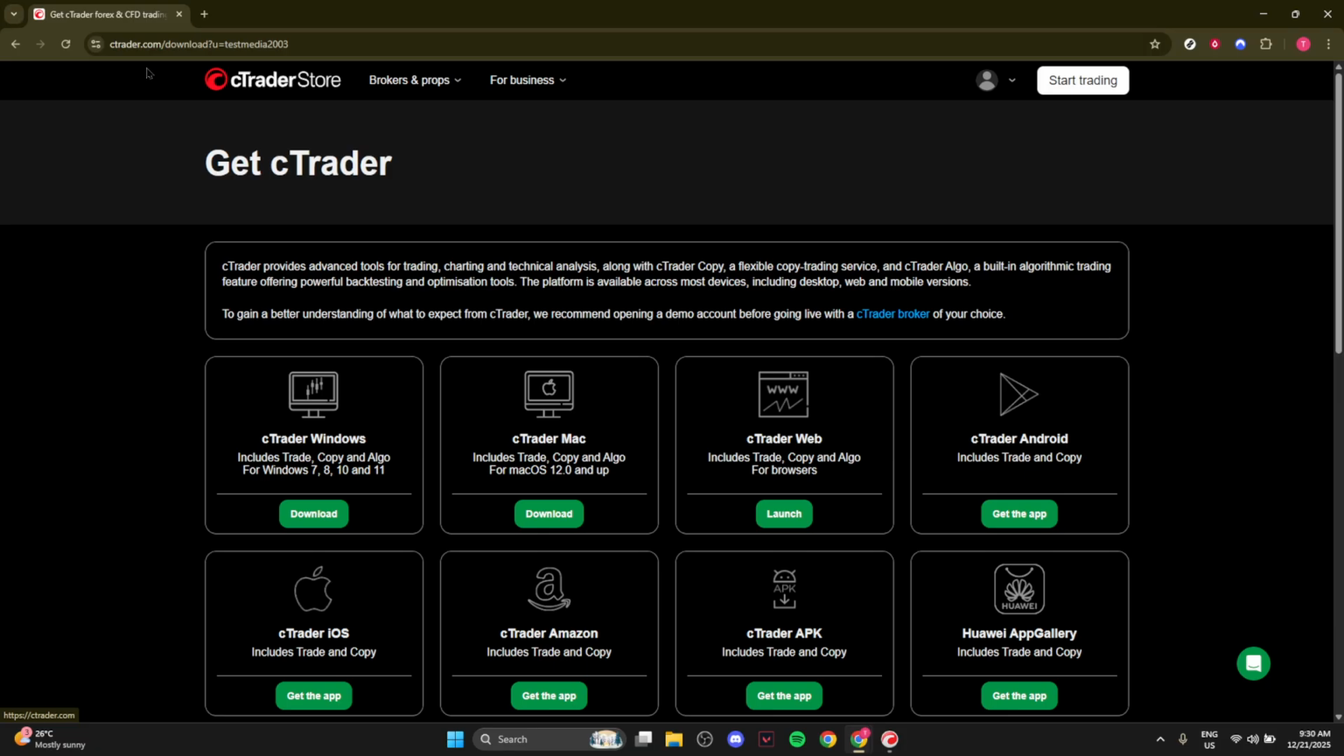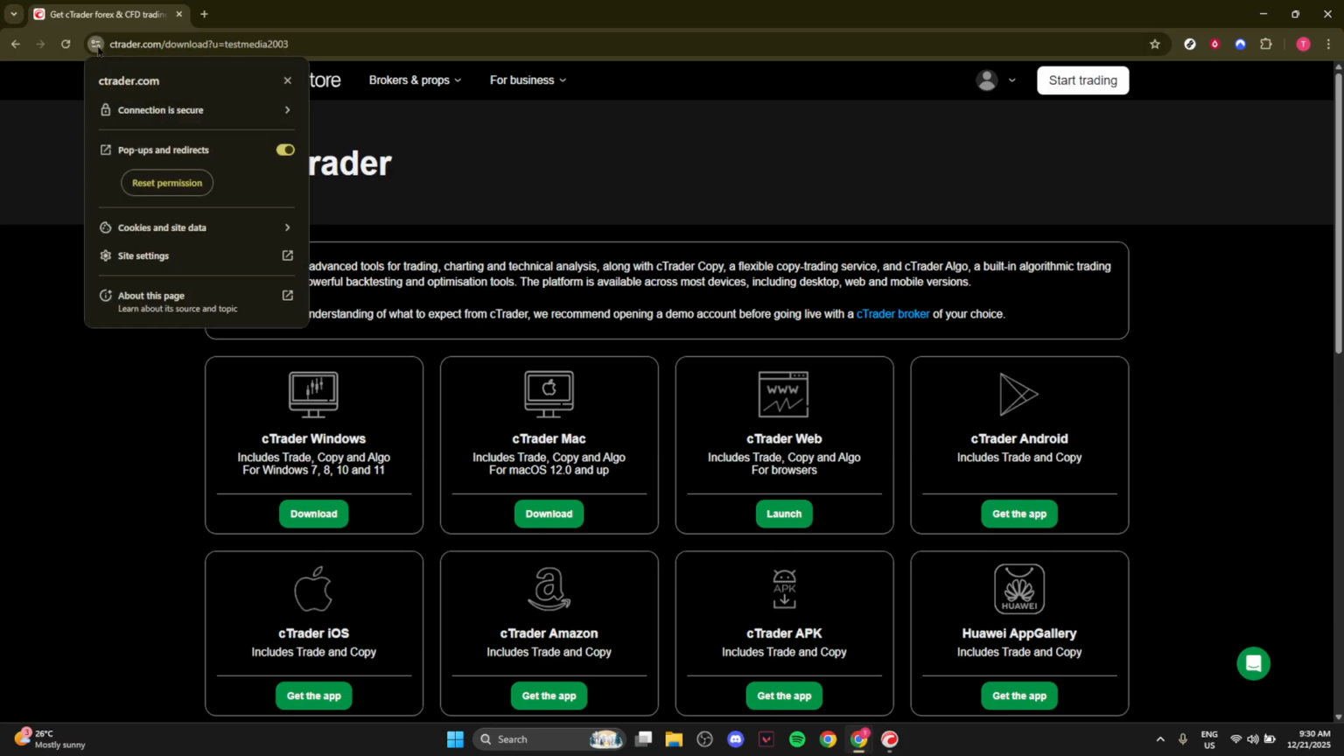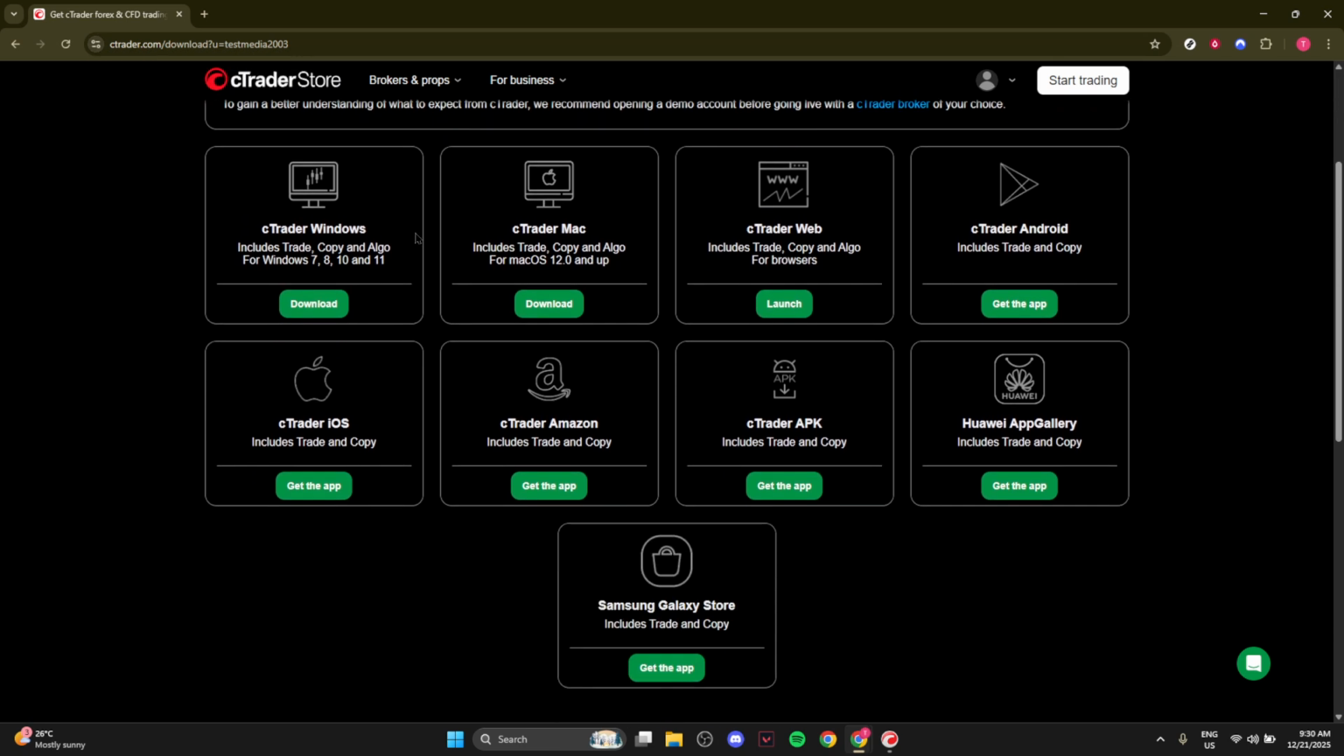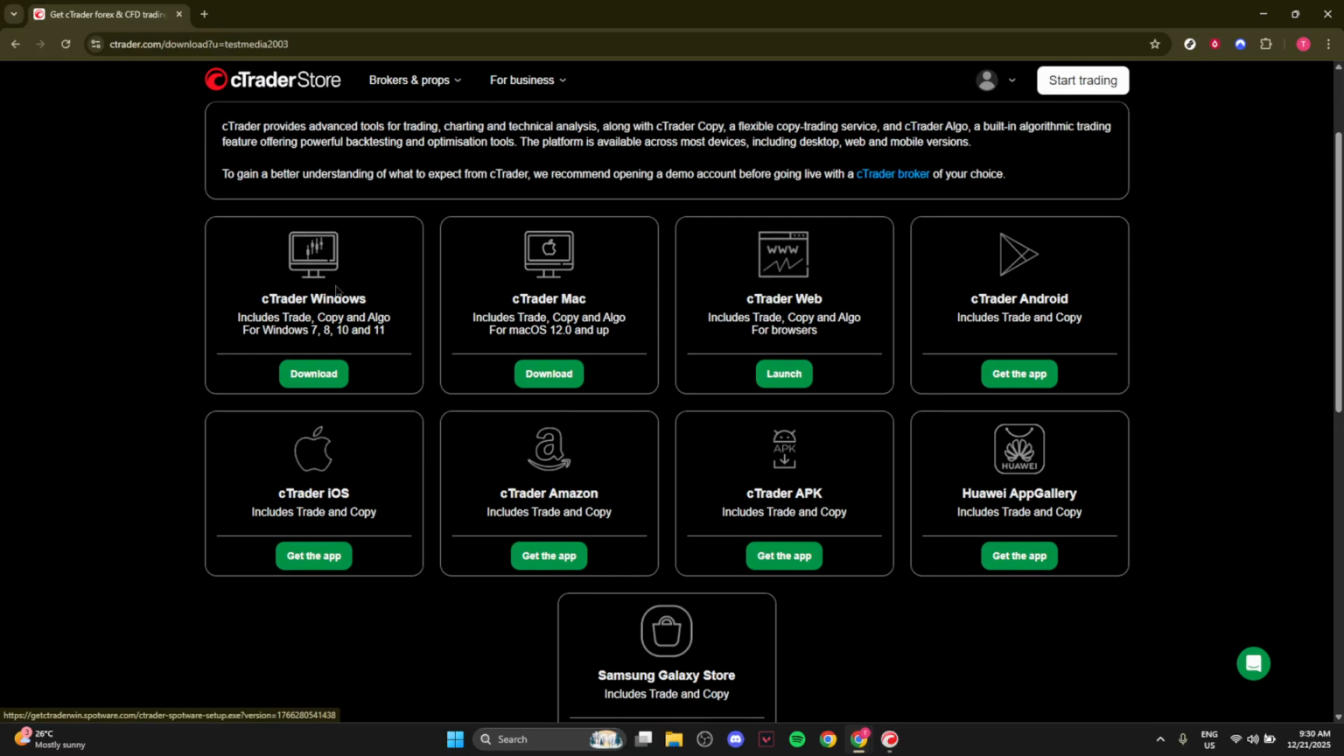On the store page, look for the Ctrader section or tab. This is where the desktop platform is featured. Clicking the Ctrader tab should show you the available downloads and a clear option for Windows. If you see multiple products, make sure you're selecting the main Ctrader platform, not plugins or extras.